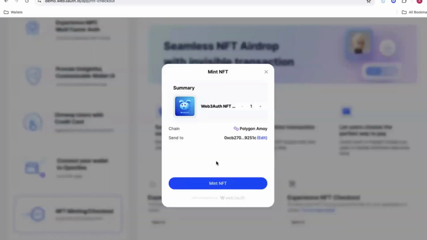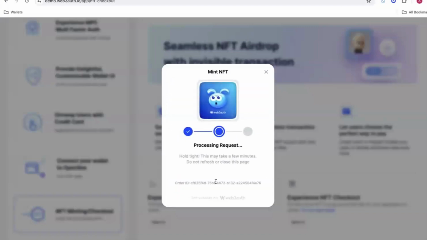Now let's just try for the free minting. So as you can see, it's now processing the mint and minting the NFT for me. And voila, the NFT has been minted. It will show success in a while.